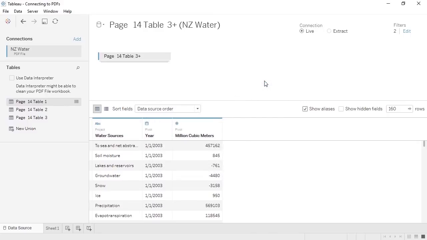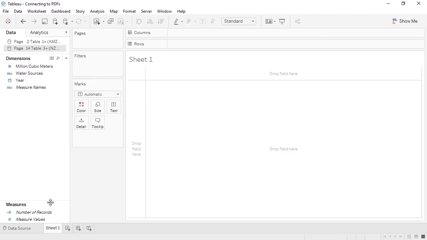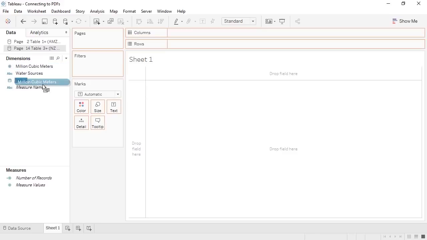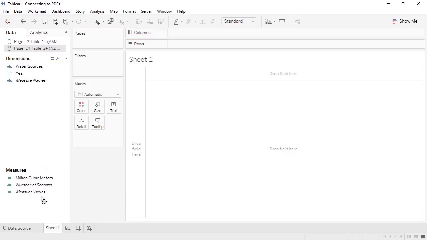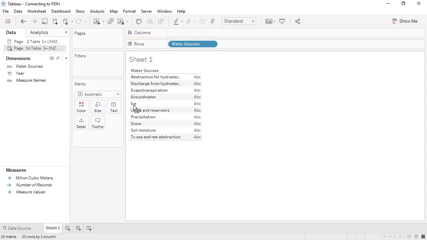Finally, I remembered that there was some structure to the original PDF table. There were categories of water sources. We can build this structure in the data pane, so let's click to Sheet 1. First off, million cubic meters is actually a measure, so we'll drag it down here. We can then recreate our groups. We'll bring water sources to rows, and we'll make the first group.